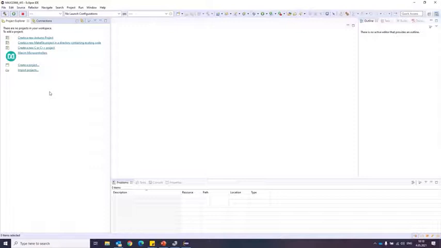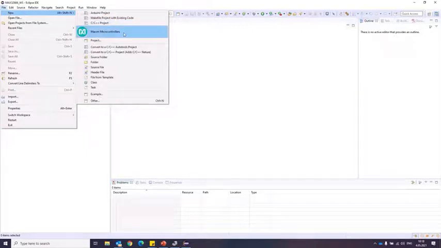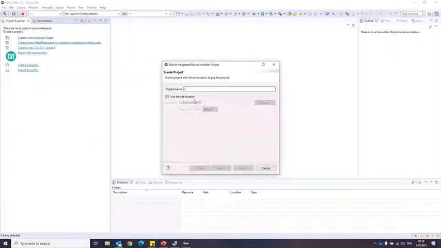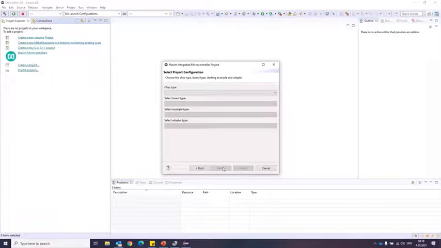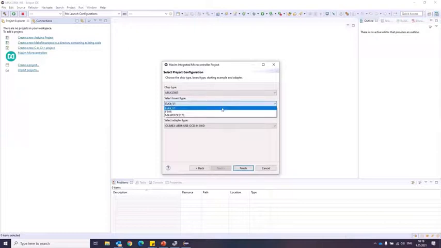To import HelloWorld tutorial into the workspace, you should click File, New, Maxim Microcontrollers. You should write the name of the project on the opened window. You can write HelloWorld_tutorial. After clicking Next, the project configuration page will be opened. You need to select MAX32665 for the chip type selection. Then choose FTHR for the board type selection.